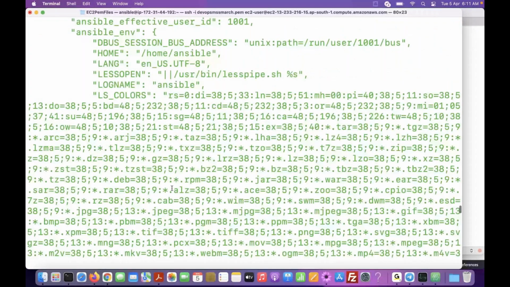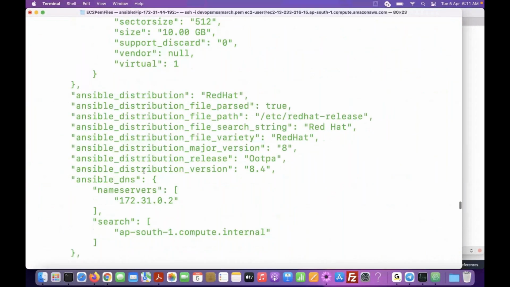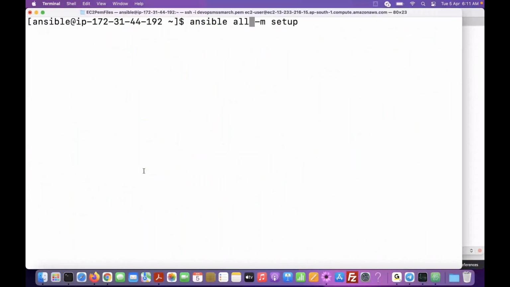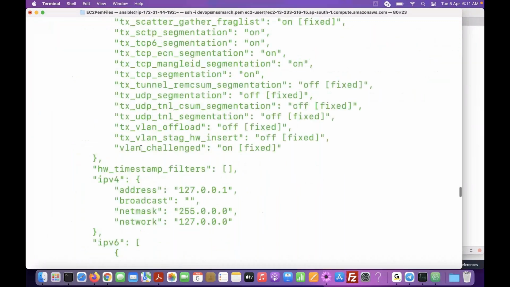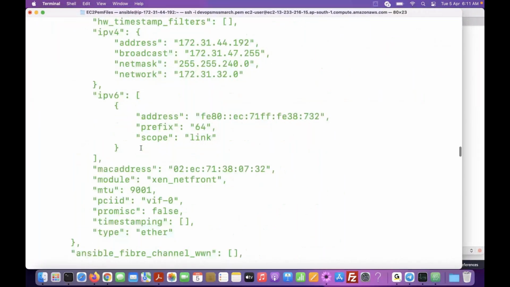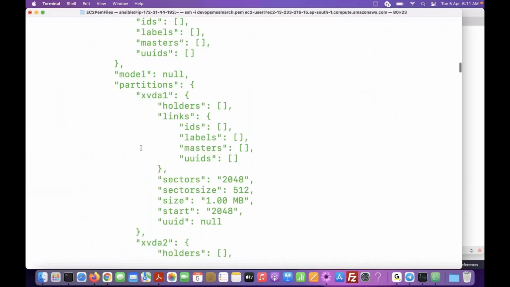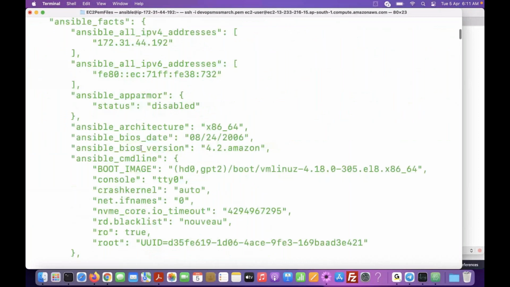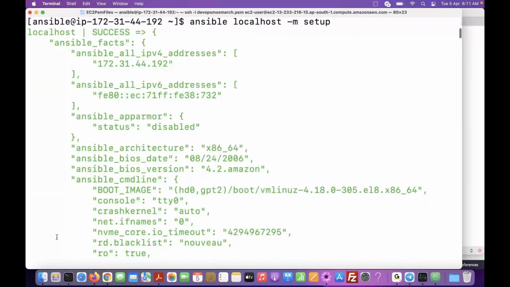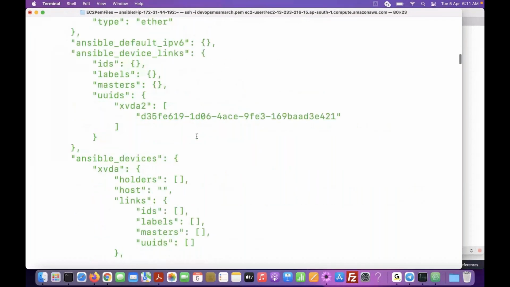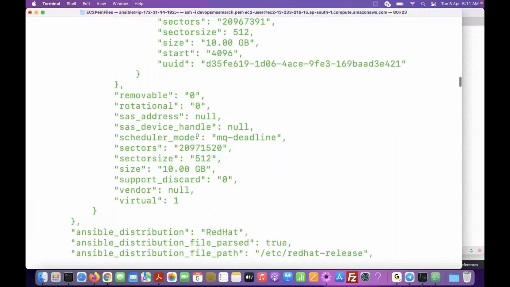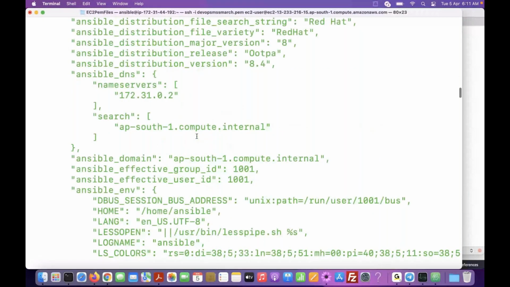Suppose instead of all, I want to know all the properties of localhost, meaning my Ansible server. If you observe here, it is giving all the details. Let's go from the beginning. There is the architecture, and the version, which version we have installed, right? These details we are going to use when we are checking conditions.